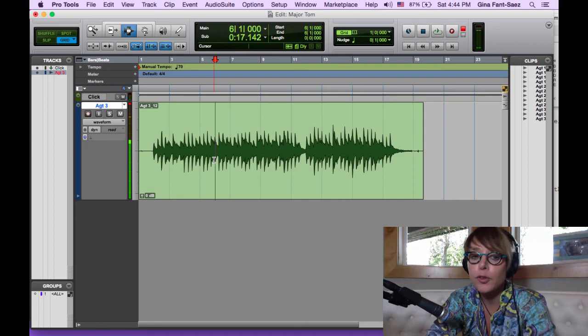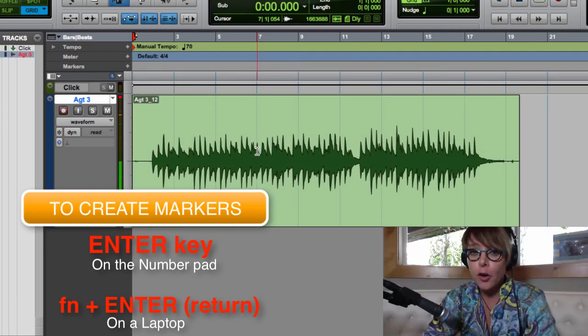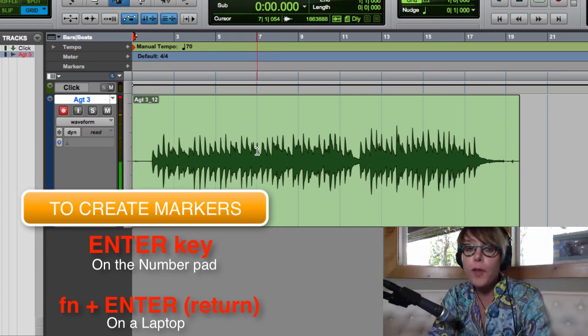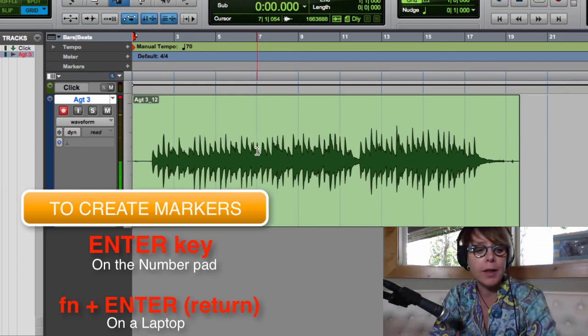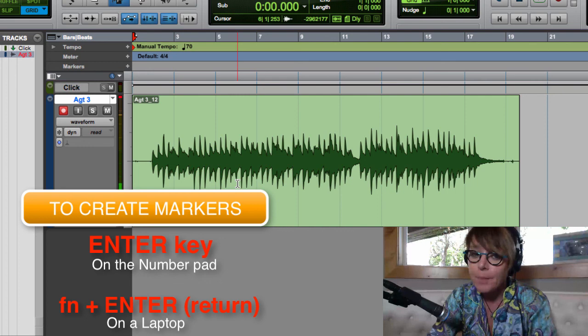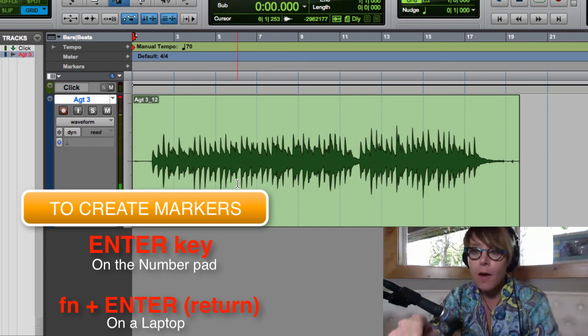Okay, so that's where the verse comes in. So first of all, here's something really, really easy that's very helpful: markers. To do markers, if you're on a Big Mac or an iMac, it's the Enter key on the number pad. If you're on a laptop, hold the Function key, which is the bottom left button, the FN key, and then hit Return. So while it's playing, I'm going to be hitting Function and then Return, and I'm going to type.